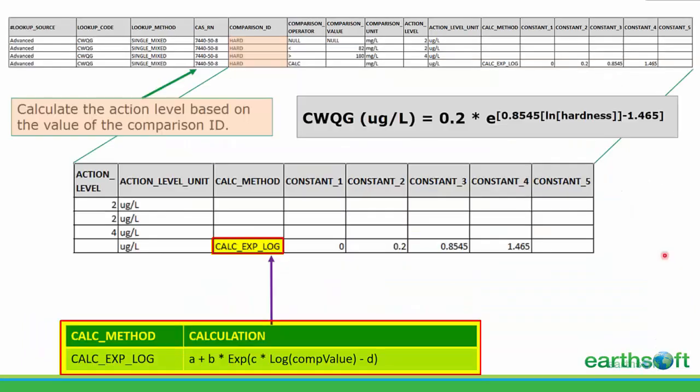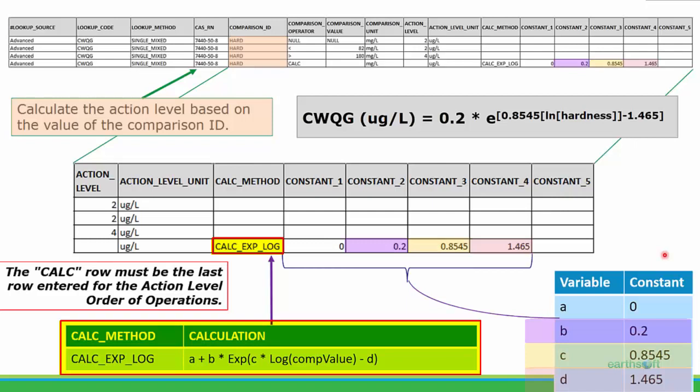So it's going to calculate the action level based on the comparison ID of hardness still, using that formula that we figured out earlier. And we're going to be saying, okay, we're using the calc x log calc method, because we figured out that's exactly the right one for this particular example. We also noted that our comparison operator for that last section, or the everything else bucket, if you will, in terms of the logic steps that EQuIS goes through, is calc. So that says, hey, you have to calculate my action level. I don't know what it is until you've done some math.